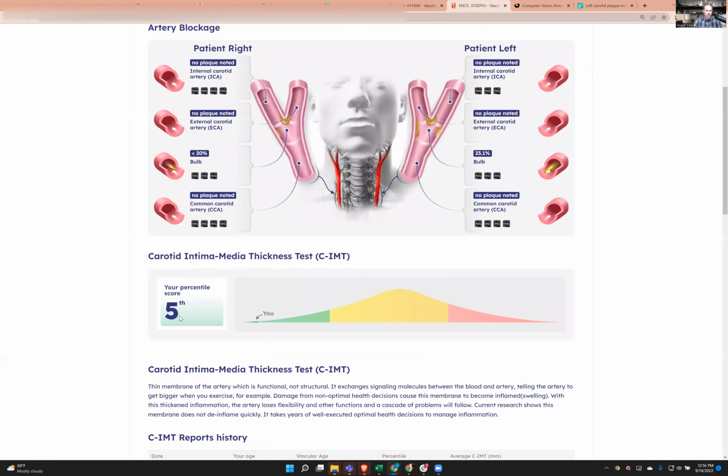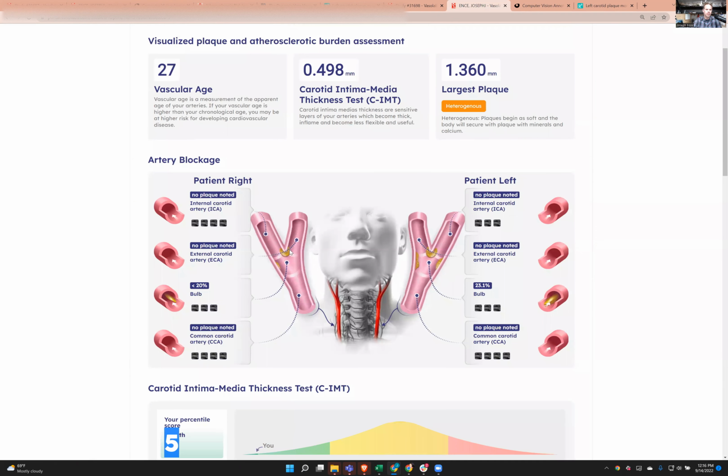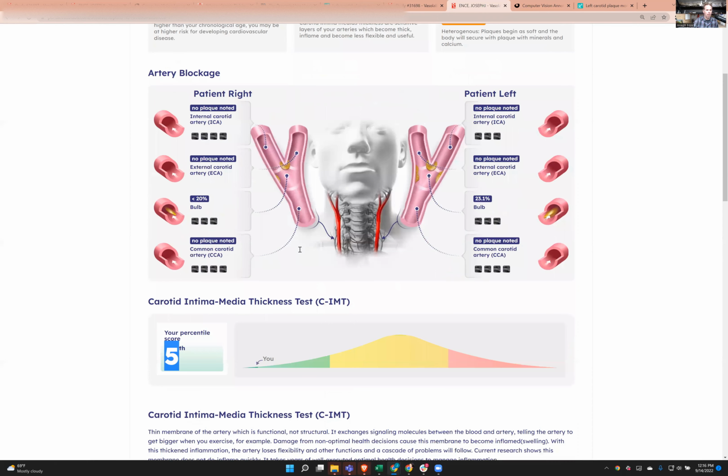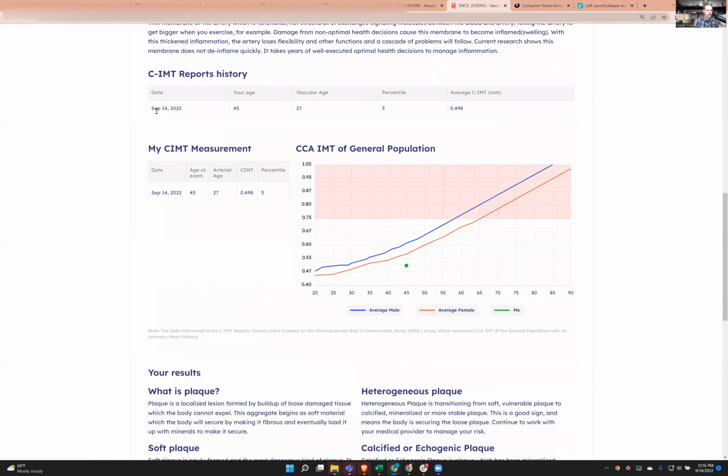The percentile is 5th. My inflammation is low, but I do have plaque that I need to watch and track. I am developing better plaque tracking tools for my clients, physicians, patients, but that'll be a few more months. IMT history. My report should stack up. So every time I see one in parallel, I should see my age at the exam, my vascular age, the thickness. And when I graph it, hopefully my inflammation is coming down over time.